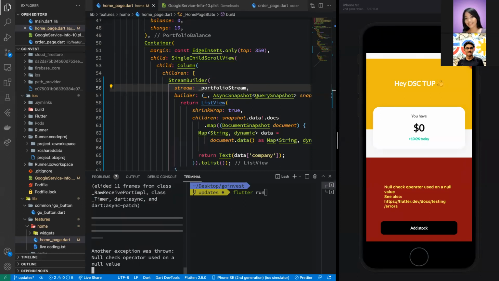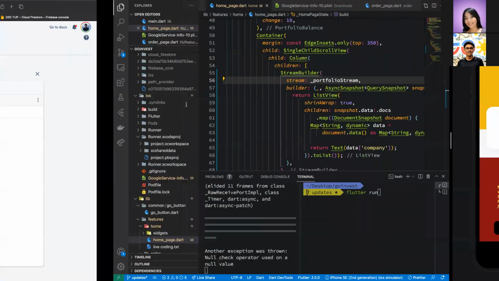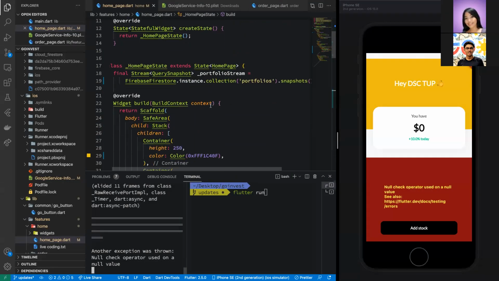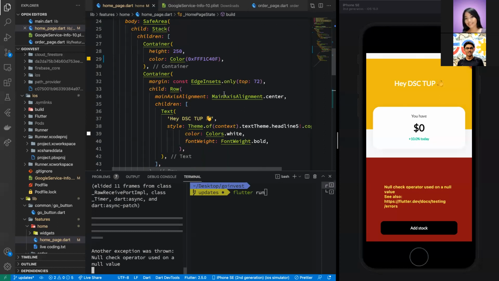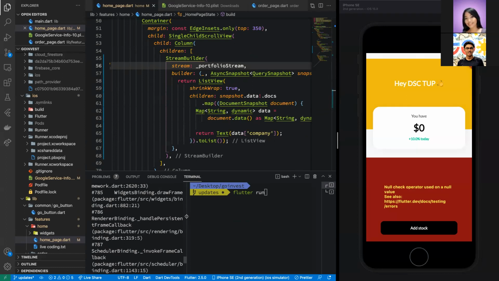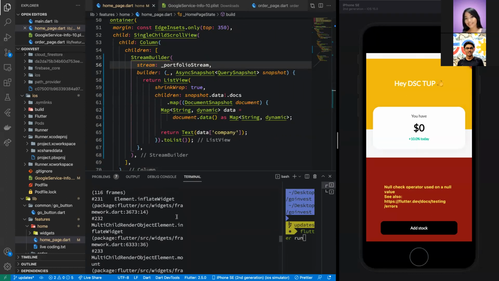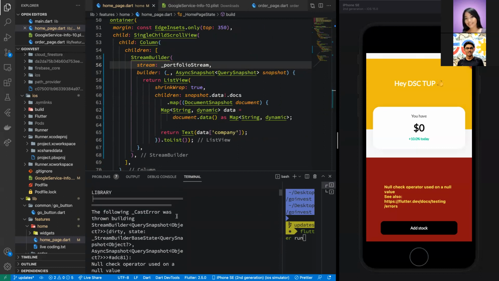Let's just try to restart. I'm not sure why it's not working. So Firebase collection, portfolios. Let's see what went wrong. There's a part where we have to debug the code. All right, so cast error.